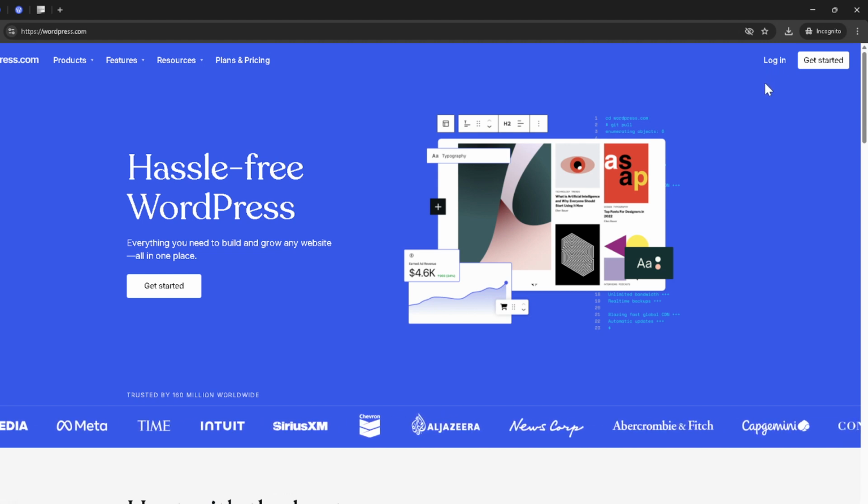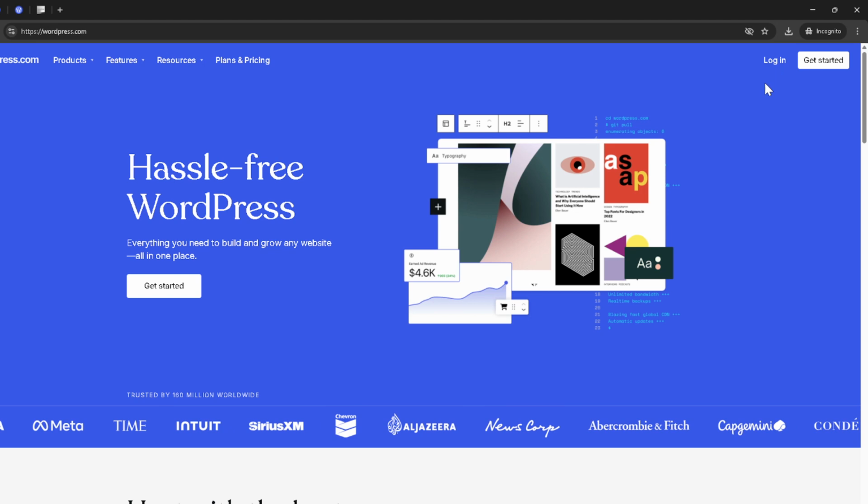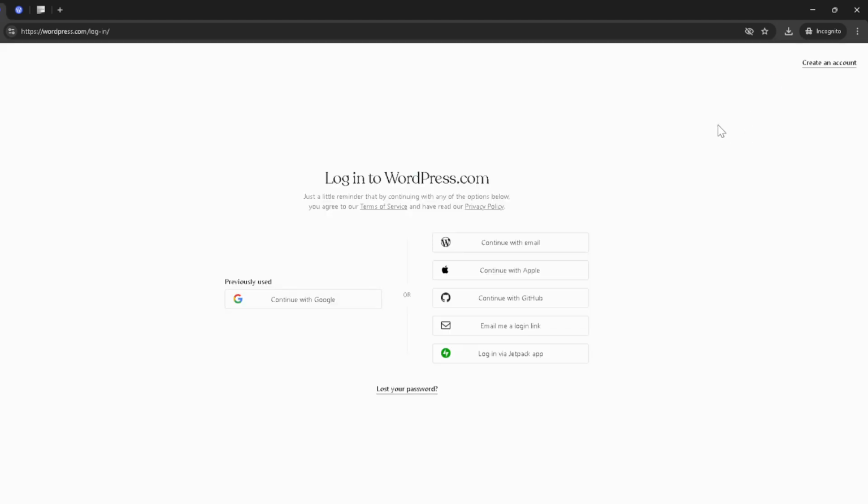After clicking the login button, you will be presented with several options for signing in. One of these options is to continue with Google. By selecting Continue with Google, you can quickly access your account using your Google credentials. Simply choose your account from the list if you have multiple accounts, and the system will confirm your access. This streamlined authentication process not only saves time but also enhances security.